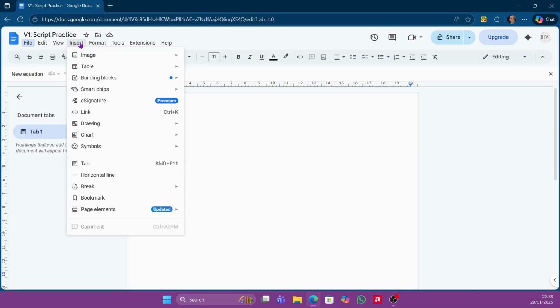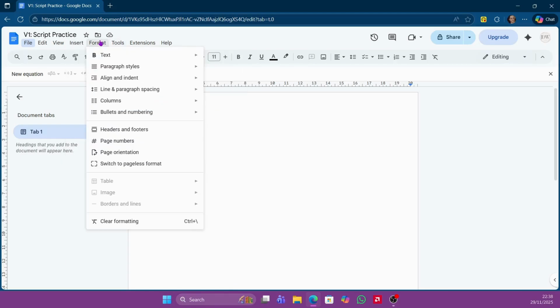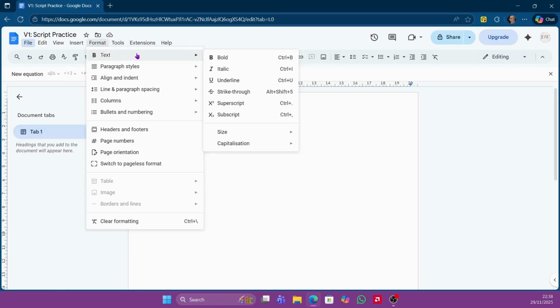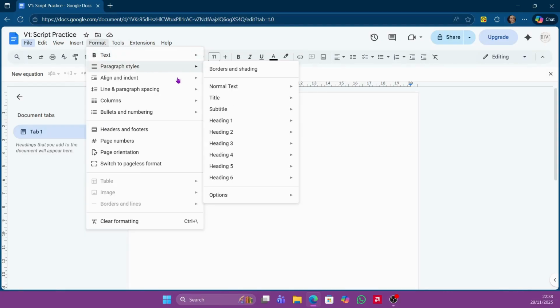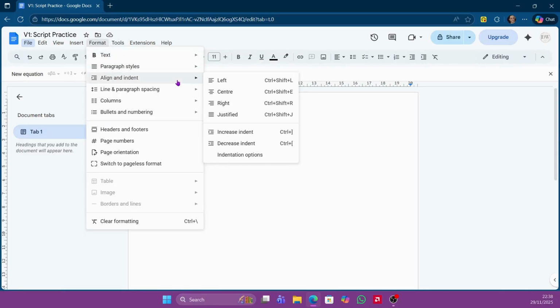Next up, we have our insert. Okay, so this will be a full video later on in the series. So we will be looking at images, tables, building blocks, smart chips, signatures, links, etc. Okay, so continue watching with us to see all about that. We have our formatting, okay, so our text, paragraph styles, etc. So we will be looking at this at some point.